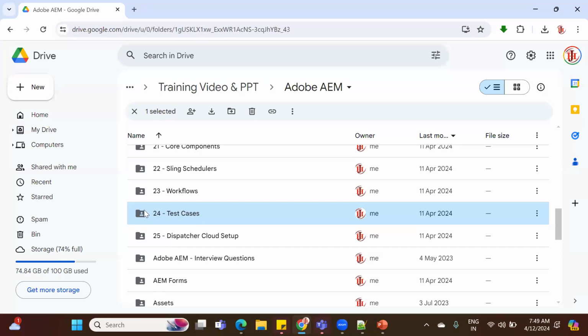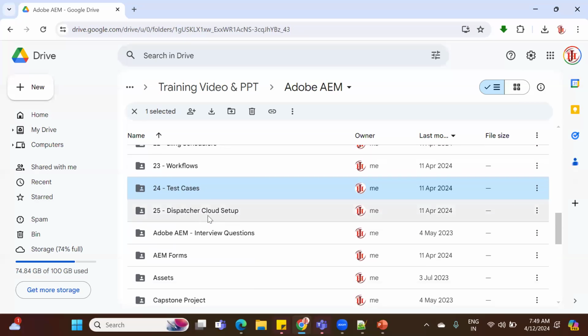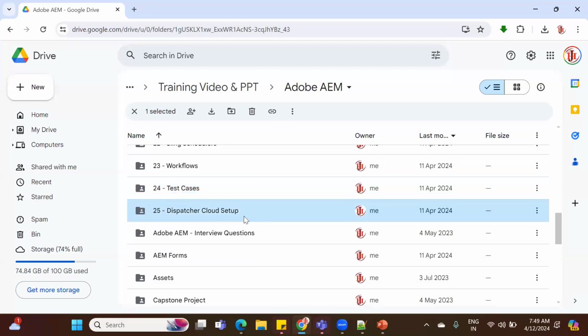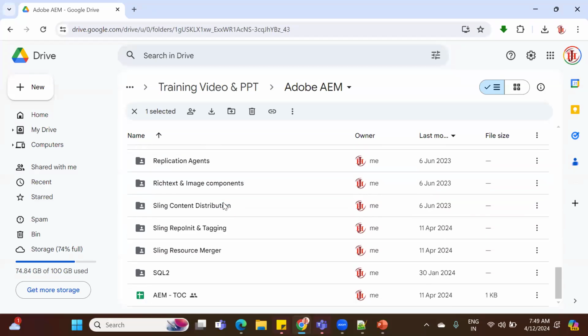So I will take 2 hours of session to cover these test cases. I will show you how to write the test cases for the Sling model and OSGi services and event handlers and schedulers. And the last one is dispatcher setup. And this is also an advanced feature and it requires 2 hours of time.